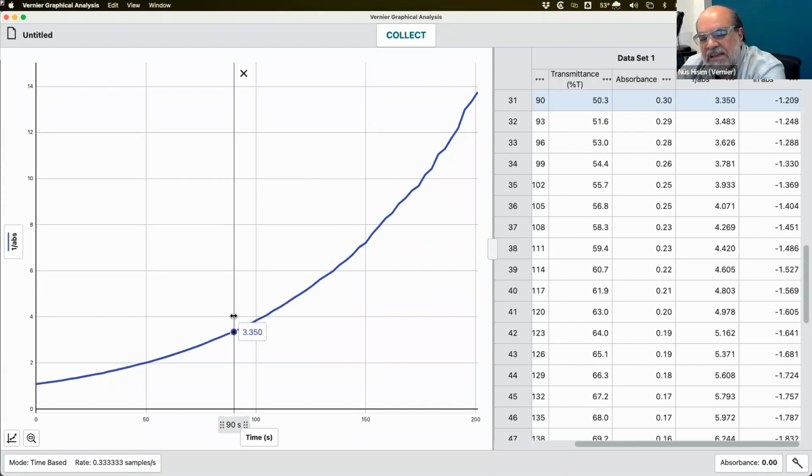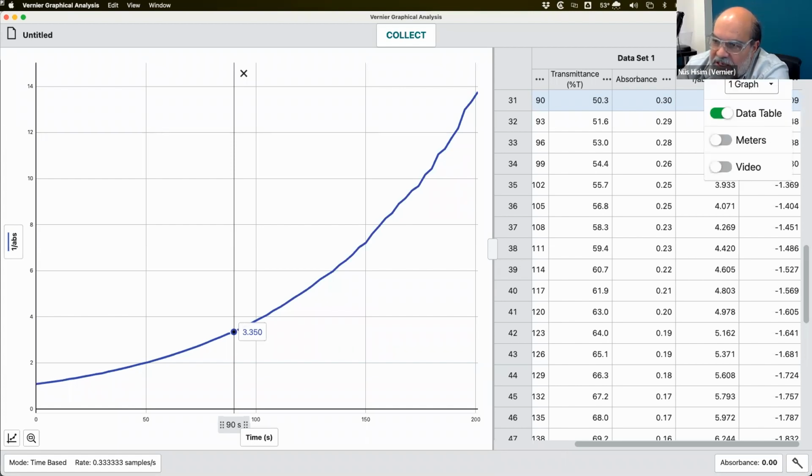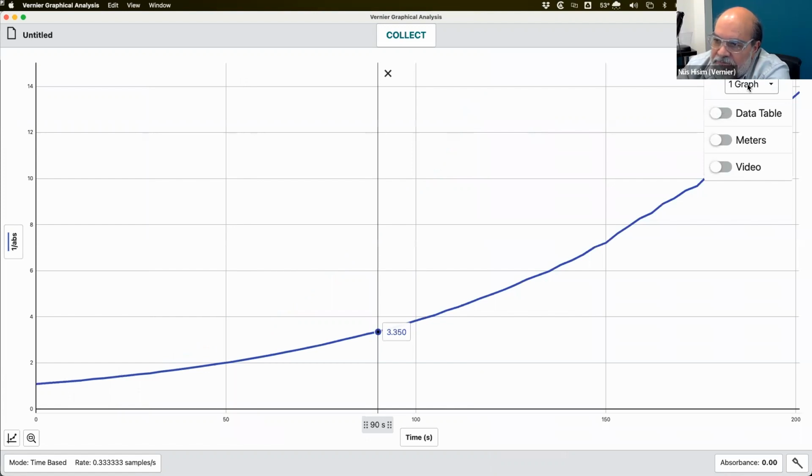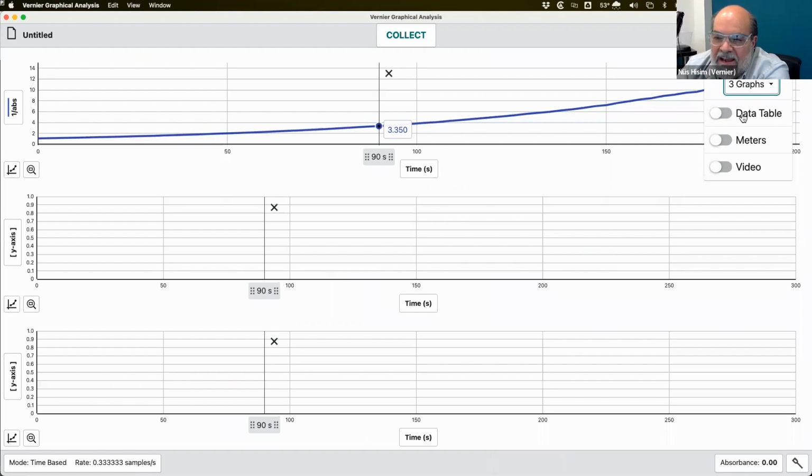Hey, it'd be really neat if we could see all 3 graphs at the same time. I'm going to turn off the data table. We're done with it. So top right corner, I can turn off the data table. And what I want is 3 graphs on the screen. I want to look at all 3 of them at the same time. And I'm, once again, as you might have figured out, a little bit OCD.